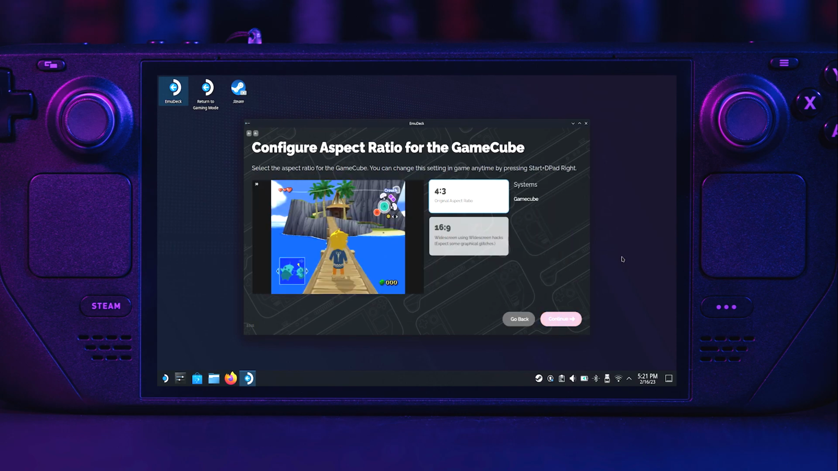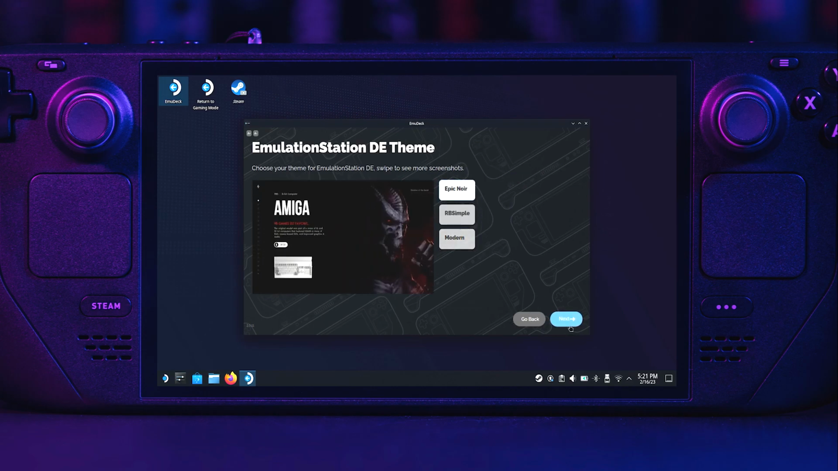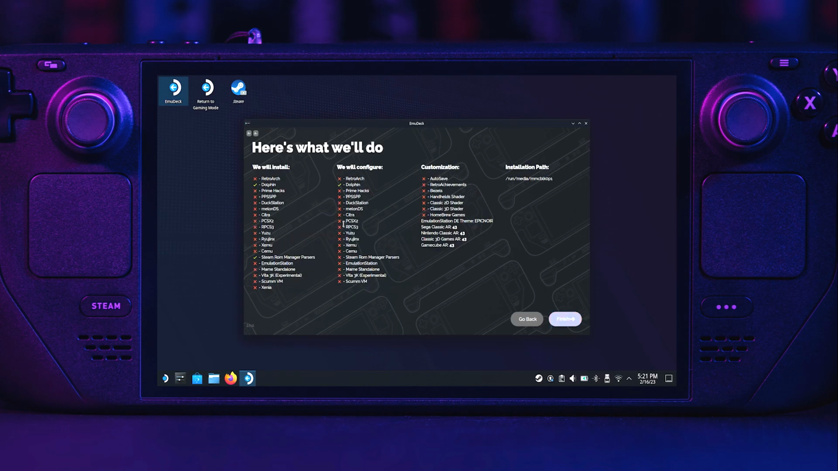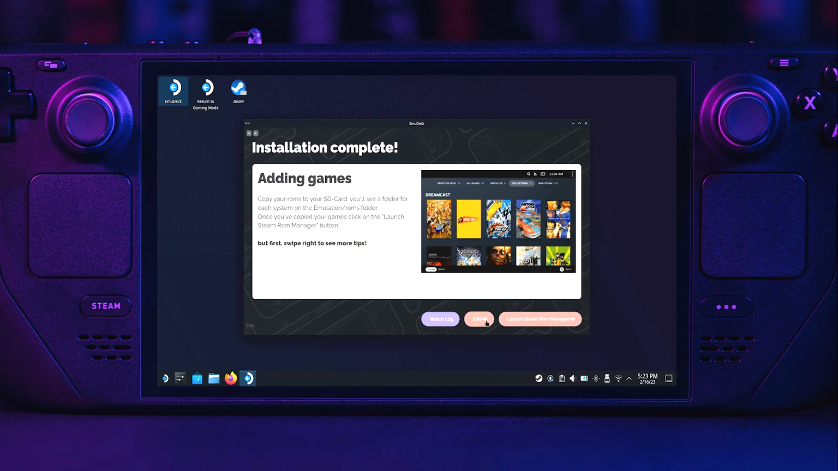Choose your aspect ratio for GameCube. My go-to is 4x3 because 16x9 causes some glitches in games. Click Continue. I pick Epic Noir for Emulation Station's theme, and I do not install homebrew games. In the Wii Will install area, you want Dolphin and Steam ROM Manager parsers checked. In the Wii Will configure area, you want Dolphin checked. In the customization area, you may have bezels checked from your previous installation. When it's finished, close this window or exit.